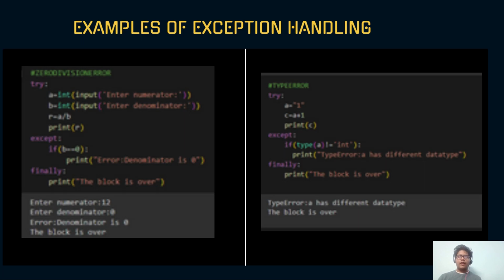In the first one, I was trying to do division. I've written in the try block, enter two variables as numerator and denominator, and I've performed the division expression and want to print it. Now, if the variable b, that is the denominator, is equal to 0, then it shows a zero division error, and you can see the following output. I have given enter numerator, that is a, which is 12, and enter denominator, that is b, which is 0. Since b is equal to 0, it shows the error: denominator is 0. The block is finally over.